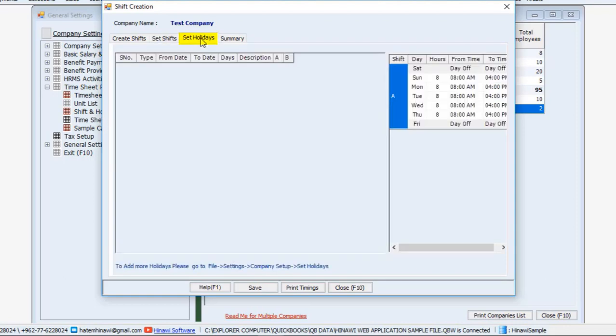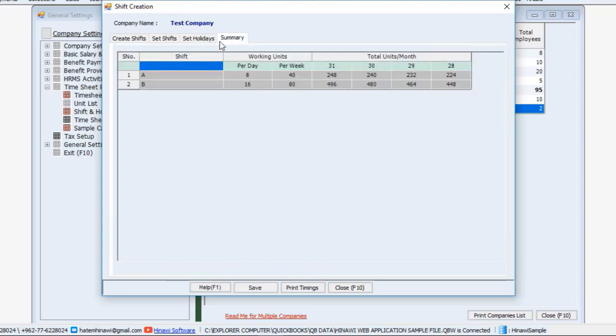We also have setting holidays, and we can add more holidays regarding the timesheet from the file menu and then settings and then company setup and then set holidays. It's from a different location than the timesheet, but our main focus for today is regarding the timesheet itself. But this, of course, is also there. And this is the summary right here, which shows us the total amount of shifts, the total amount of working units per day and per week, and also per month. That's the total.